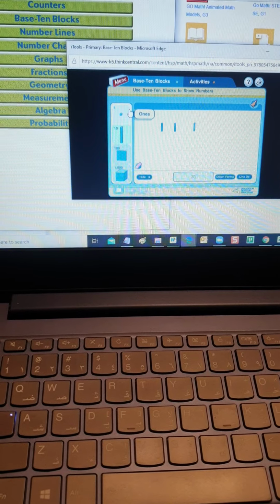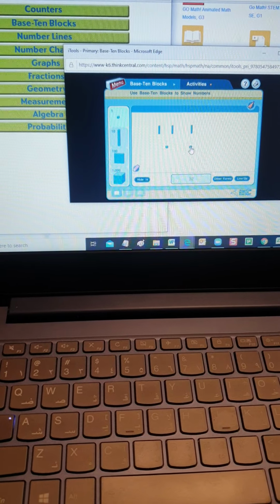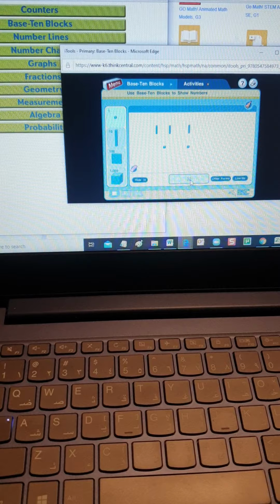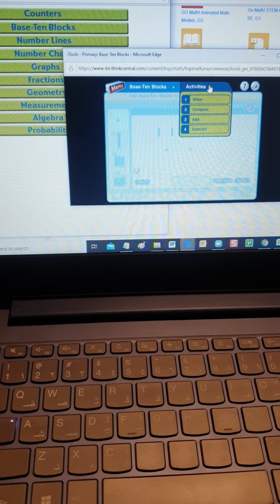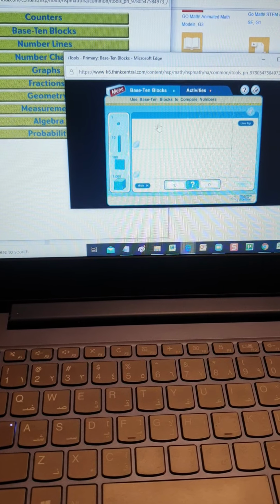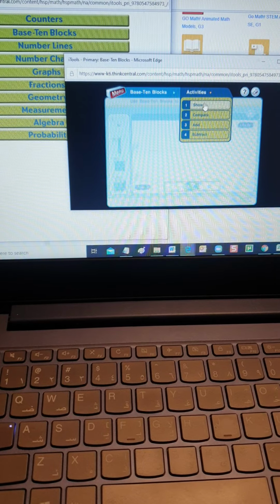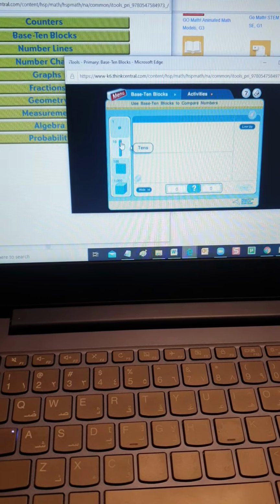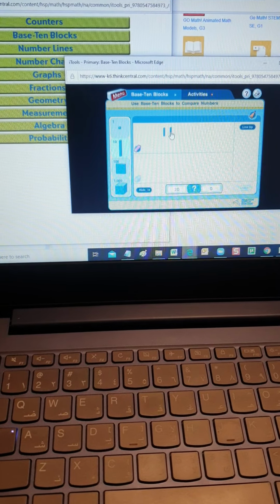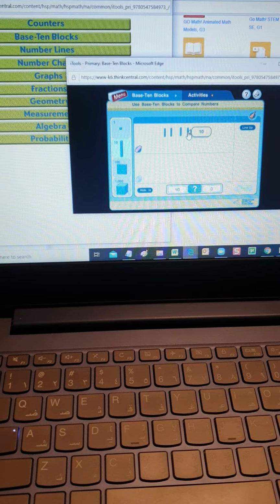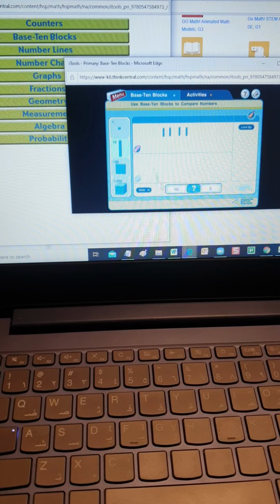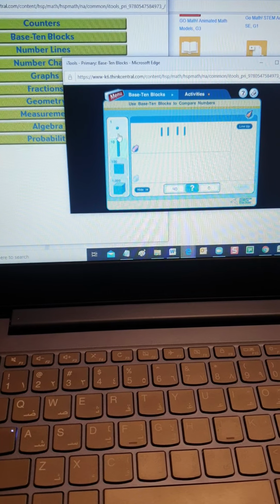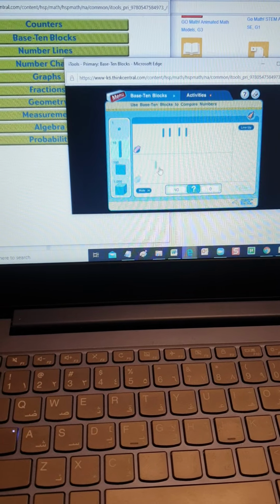And now then select. Kids will enjoy this, and then they will see the number. Now then compare. For example, you go to the activities, show, compare, add or subtract. Compare. Again, I am making some number here. This one is 40, as you can see here. Then the next number again down.